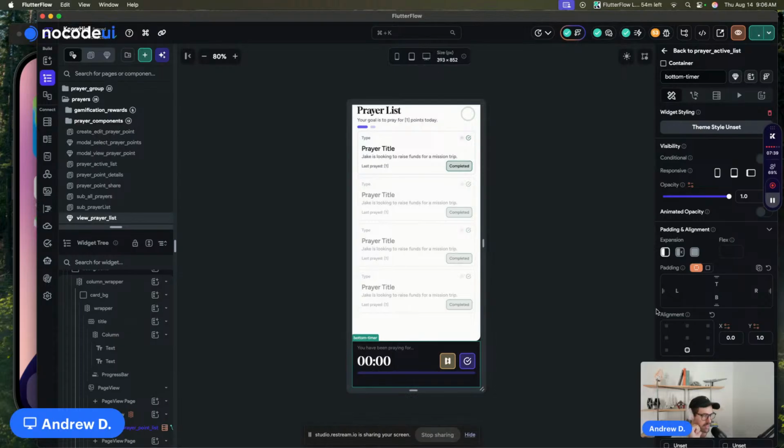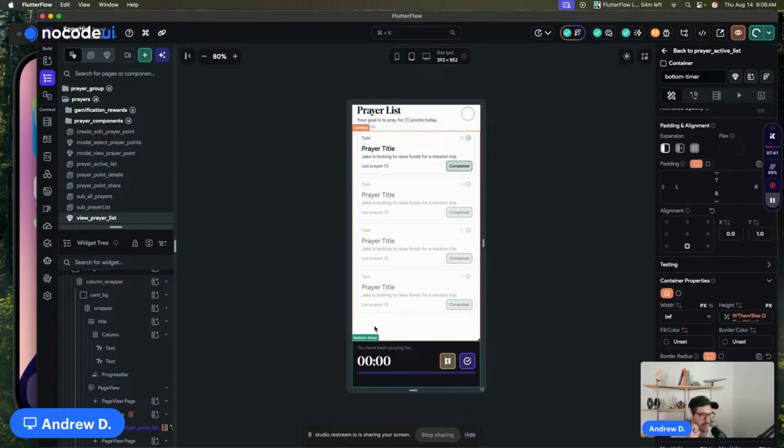So I want this bottom timer section to actually animate up so that it looks like this white section is decreasing in size. Really, the black section is increasing in size. And then I want to animate this stuff in, and I want my list of prayer items to animate in with a delay based off the index in the list.